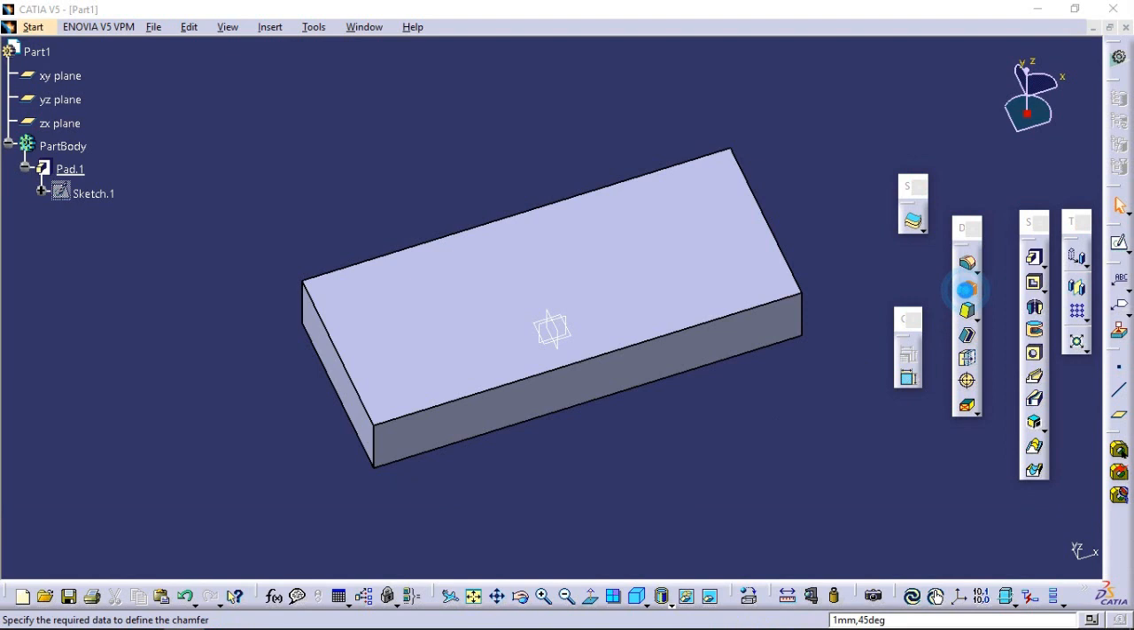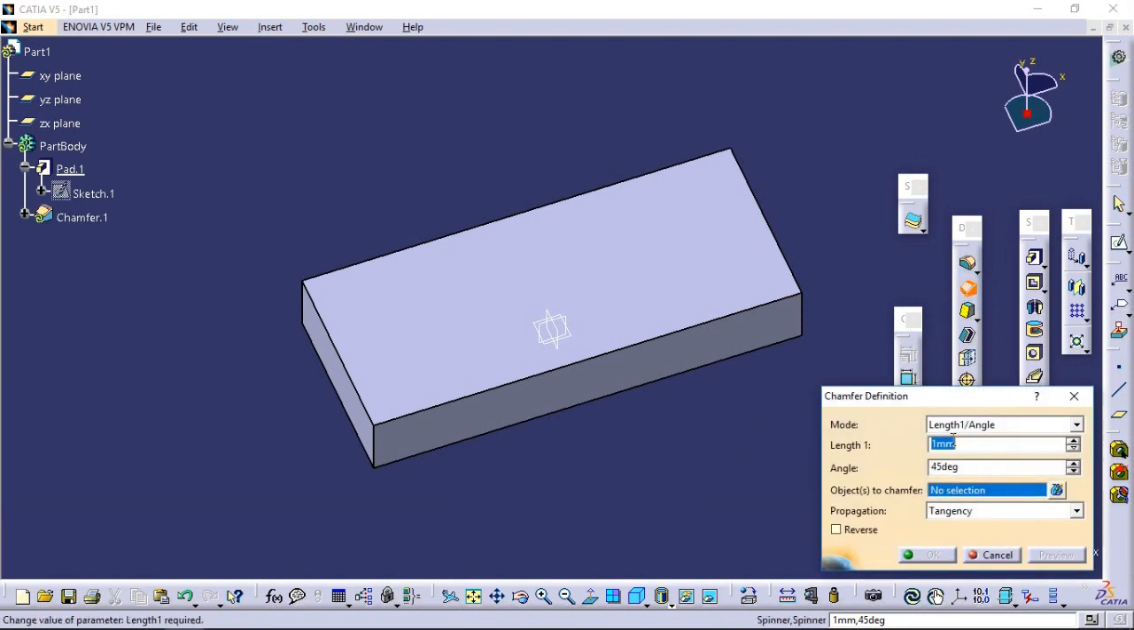For chamfer, set the chamfer and you can set the mode length and angle or two lengths. I am going to choose length and angle. We need to define the edge and length is 10 mm and angle is 45 degrees and the propagation is tangency. Preview. You can see the chamfer is created for 10 mm length and 45 degree angle.